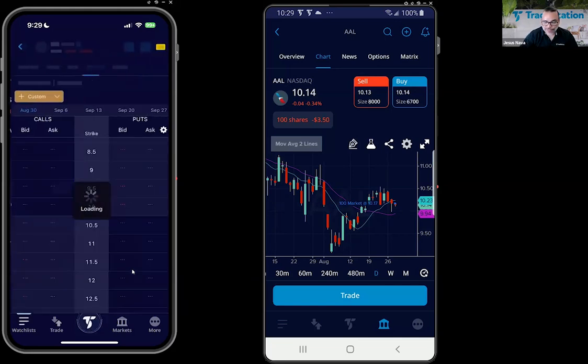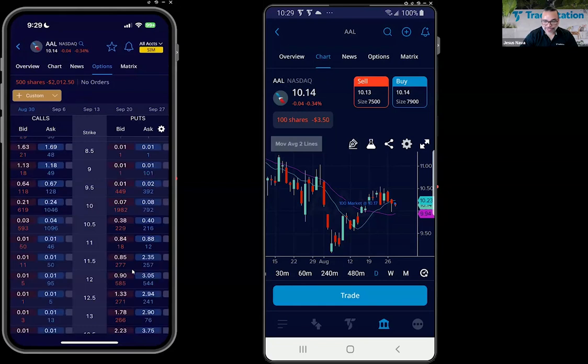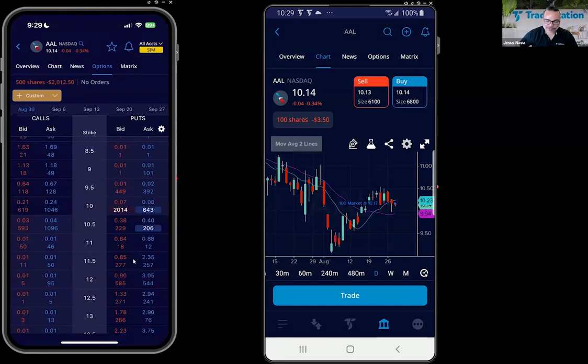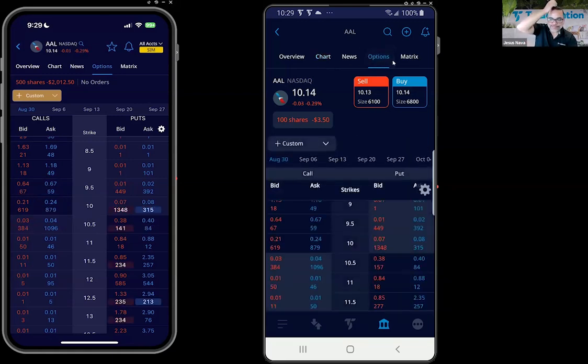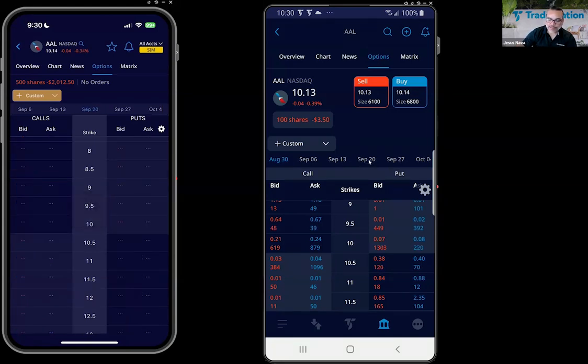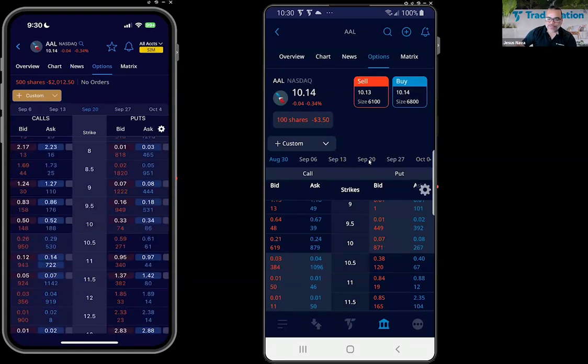I'm going to go to the option chain. From there, notice that it takes me directly to the options in iOS. Over here in Android, I have to tap on options to be in the same place. Let's say that I want to trade an option that expires sometime in September. Let's say that I want it to be September 20th. I tap on September 20th. I see the options for that view.